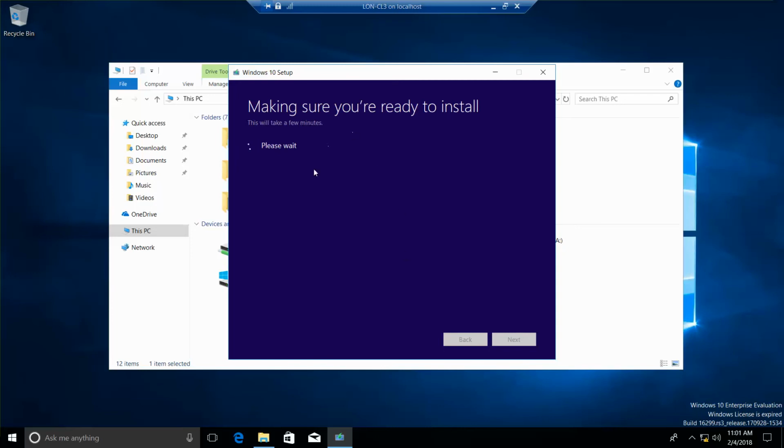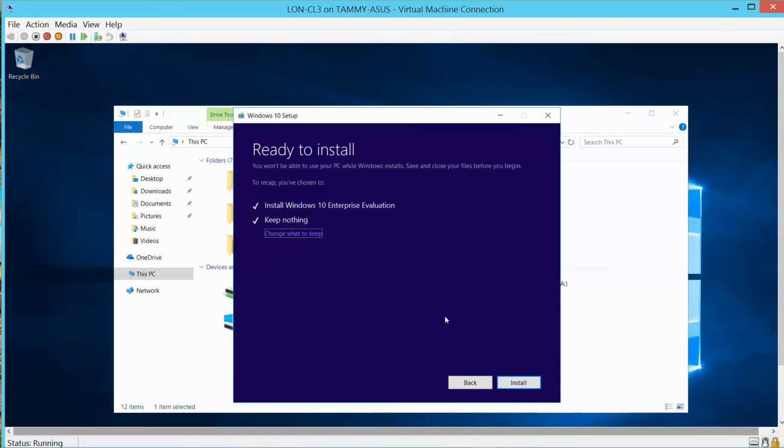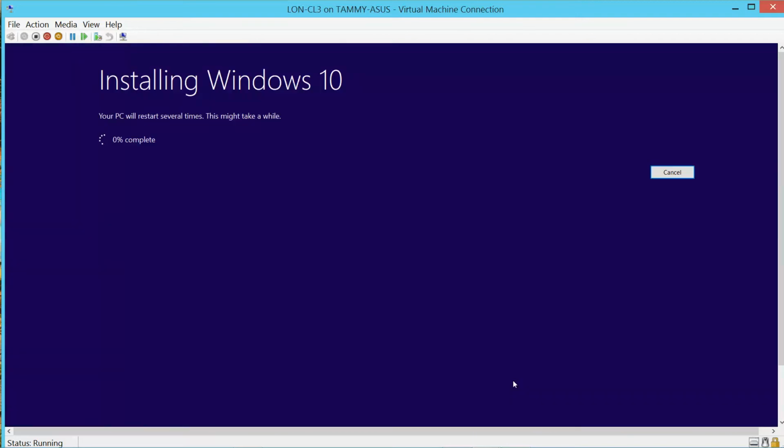I'm going to pause while we wait for this. Okay, so it's going to install Windows 10 Enterprise Evaluation. We're not going to keep anything, and we're going to go ahead and do install. Now I'll go ahead and pause while we wait for this to do its thing.